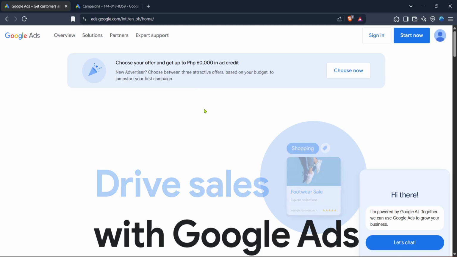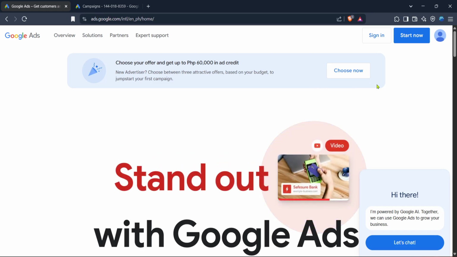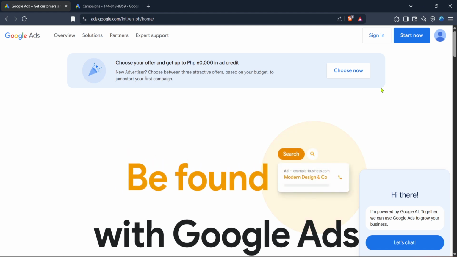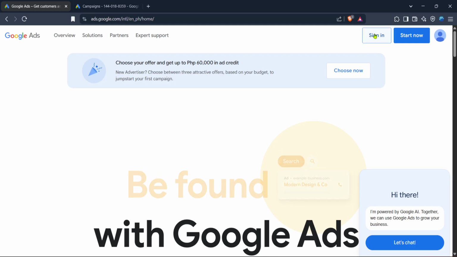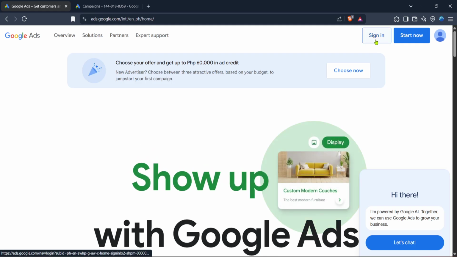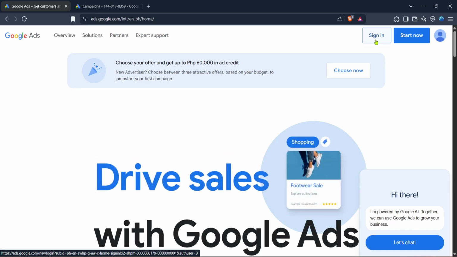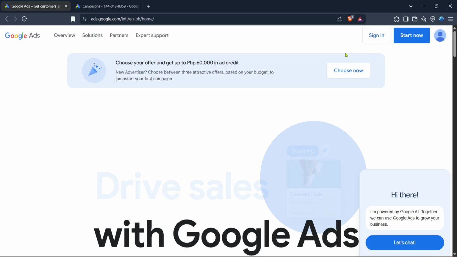First things first, head over to the Google Ads homepage. Simply type in Google Ads in your search engine, or go to the URL if you have it handy. Once you're at the Google Ads landing page, you're going to look for the sign in button, which should be quite visible at the top right corner of the page. Click on that and enter your credentials to access your account. If you don't have an account yet, you'll need to set one up, but for today's instructions, we'll assume you already have one. With access granted, navigate to the Google Ads home interface.